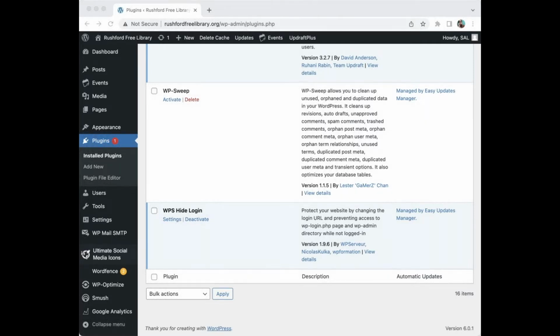But we also need to know whether this plugin is set up correctly. And to do that, we will click on Settings. But before I get there, I just want to cover how you might install this plugin if it was not listed on your library website.